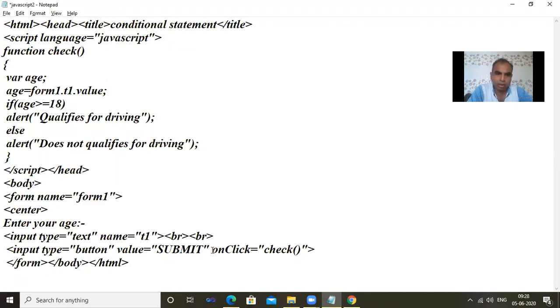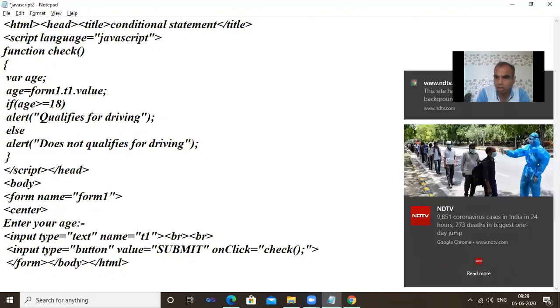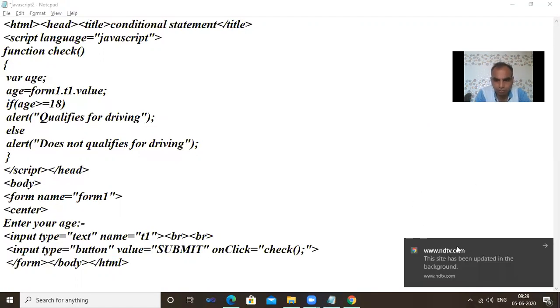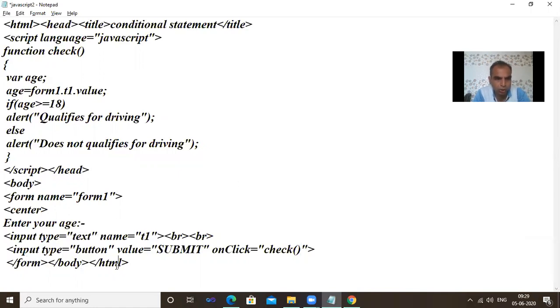And on the submit button, we are using the event onclick. See that now, onclick: o small, C capital. As I already told you, for function and event methods, the first letter of the first word is small and the first letter of the second word is capital. Onclick is equal to check. Check is your function, and they are calling the function over here. On click check, you can use the semicolon if you want. Otherwise, we can just write check, that is the function name. Then we close the form, close the body, close the HTML.